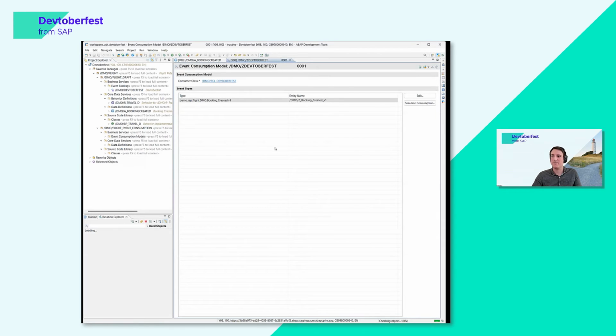Okay, perfect. So here you can see the event consumption model that has been generated. And here below, you can see all the supported event types for the given event consumption model. And here you can also find our booking created event type. Here under entity name, there is the abstract entity that represents the payload. And if you double click on it, it will open.